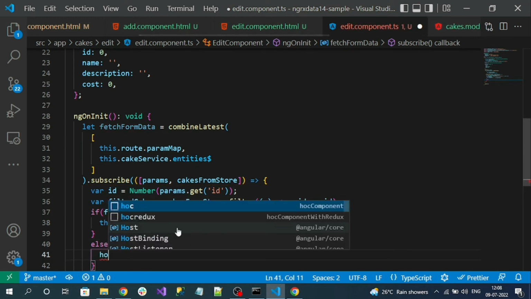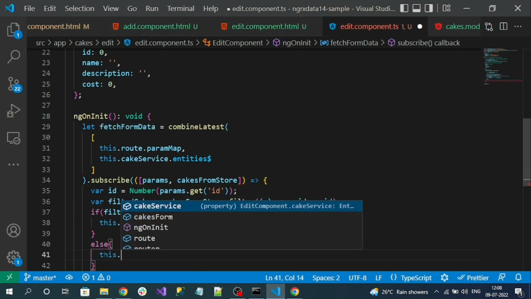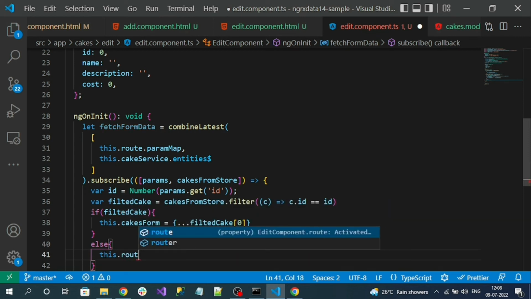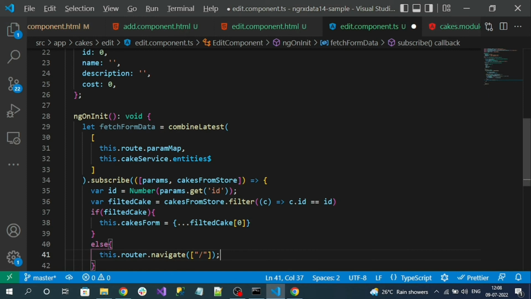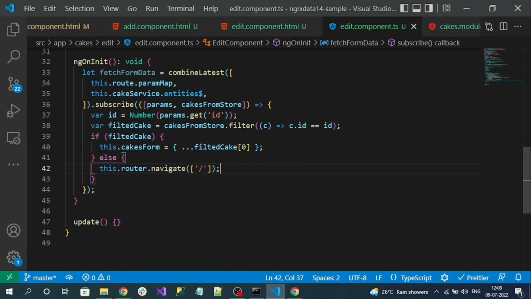Suppose the user comes to the edit page and refreshes the page. At that time state won't be available, right? State data will be lost once the browser is reloaded. At that time, it is better to navigate back to the home page. this.router.navigate to the home page. Now it should populate my form data.